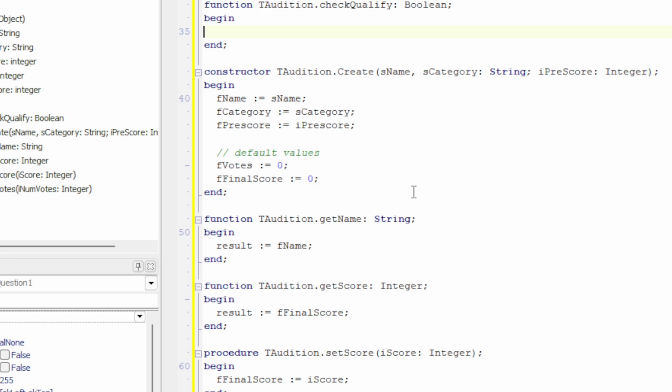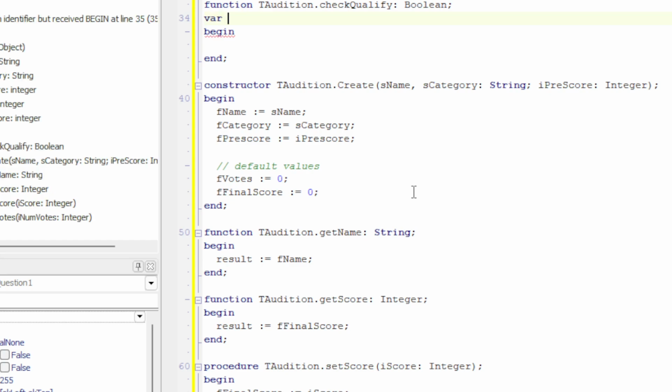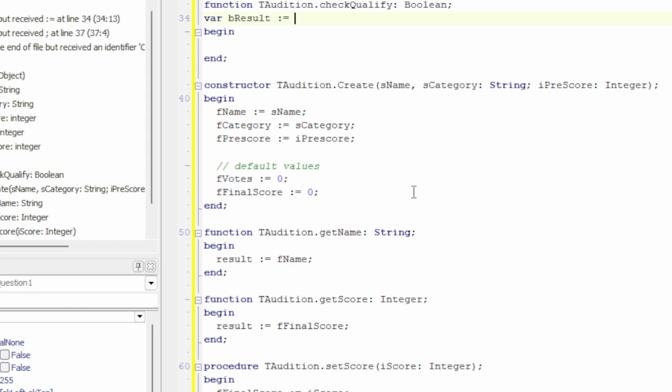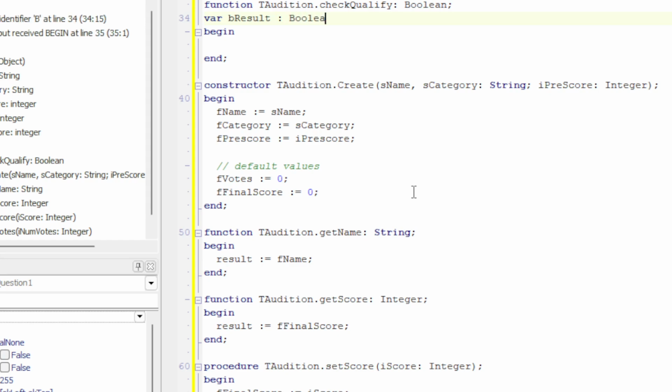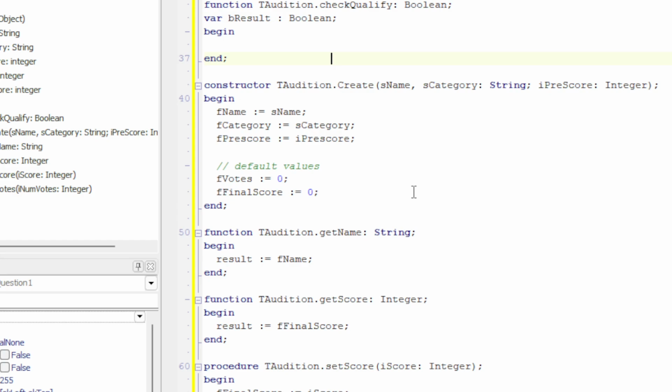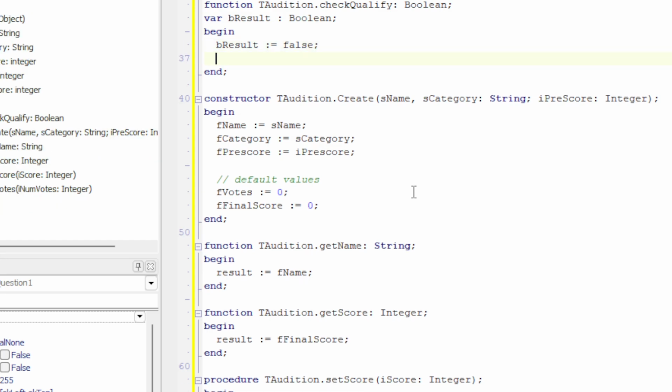Our thing is created. Now, what I'm going to do here is a little bit strange. I'm going to create a variable for myself, just like a normal variable, and call this B result, and we're going to set B result to a Boolean variable. Let's say we are a very pessimistic auditor, and we say B result is false. So we start off by assuming that this child did not qualify. But now we need to check if they did qualify.